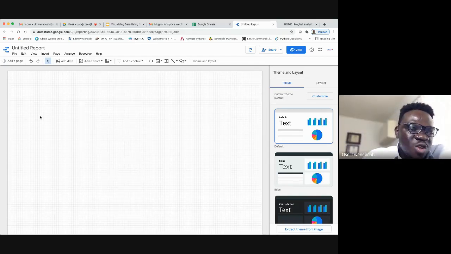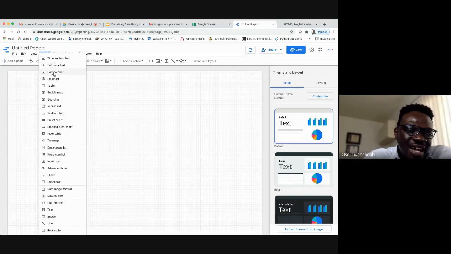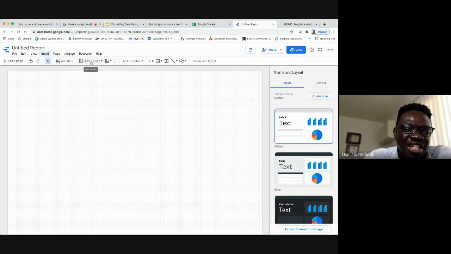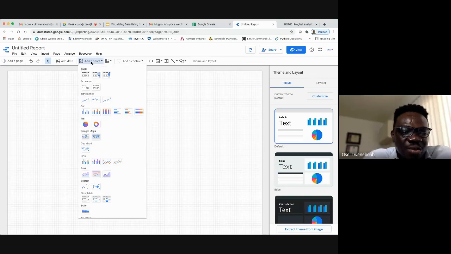So here, to visualize the regions, we have two options. You can go to insert and then you choose the different graphs that you want, or you can just come here and click add chart. Once you come to our charts, you see, that's why I said you don't need any programming experience or technical background. You notice that we have table, scorecard, time series, bars. So here, these are the bars.